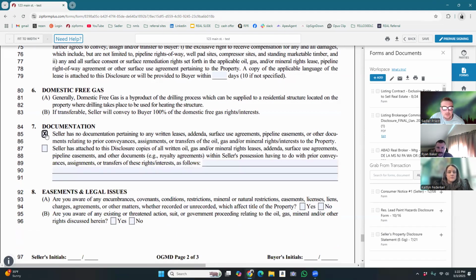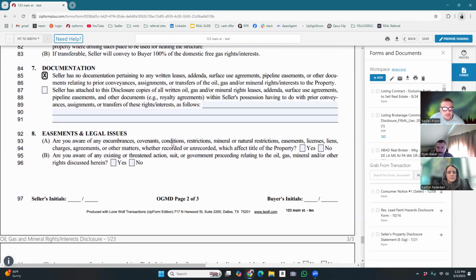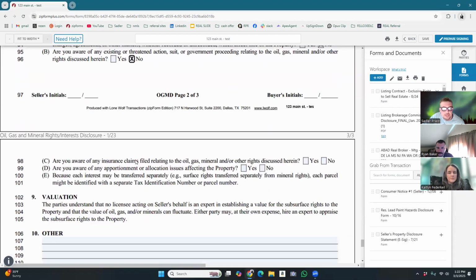Seller has no documents, or seller has attached documents that are in writing. So this is if they have a lease, and this is if they don't. Just read through it. Not aware of any encumbrances. I'm not in a legal action related to oil, gas, or mineral rights. Insurance claims, no. No.